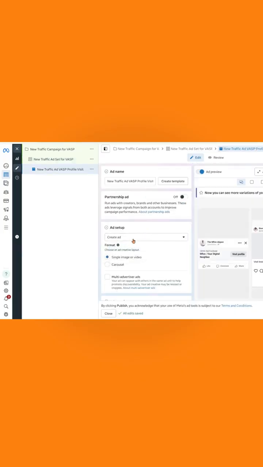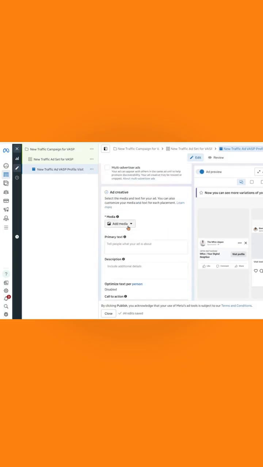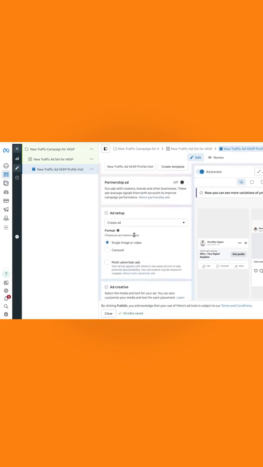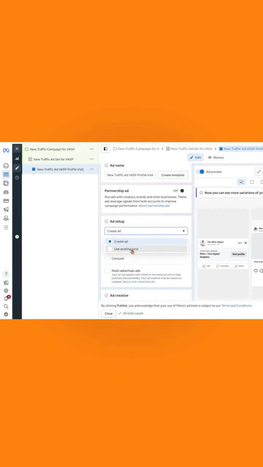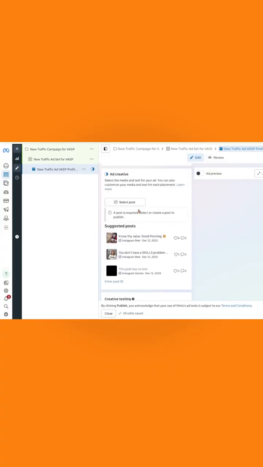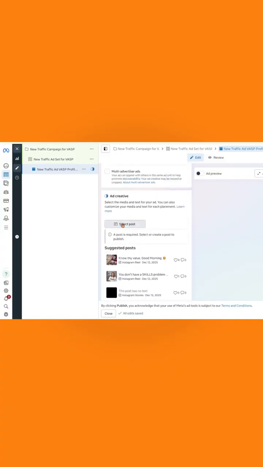You want to choose the creative for your ad. Do you have an existing post you want to use? You can click on here. But if you don't, you click on the format you want to use. Is it a single post you want to use for your ad? Is it a video reel? Is it a carousel? You choose that here. You come down, you click on media, upload the image you want to use, add your primary text, your description. But for this particular ad, I want to use an existing post on my Instagram page. So I'm going to click on existing post, come down to add creative and select.